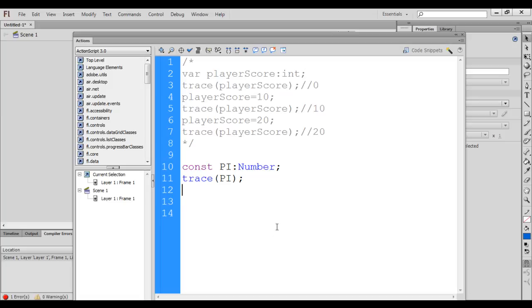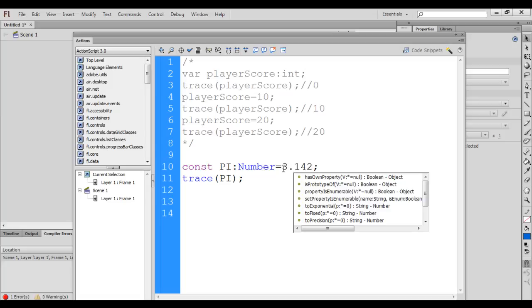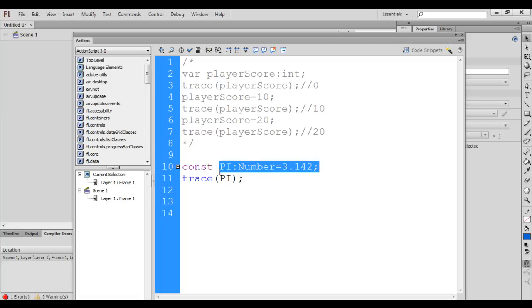As I told you, we have to initialize a constant when we declare it. How do we initialize a constant when we declare it? We write the equal to sign, then we put the value 3.142. That is how you do it. Now we don't get any warning.